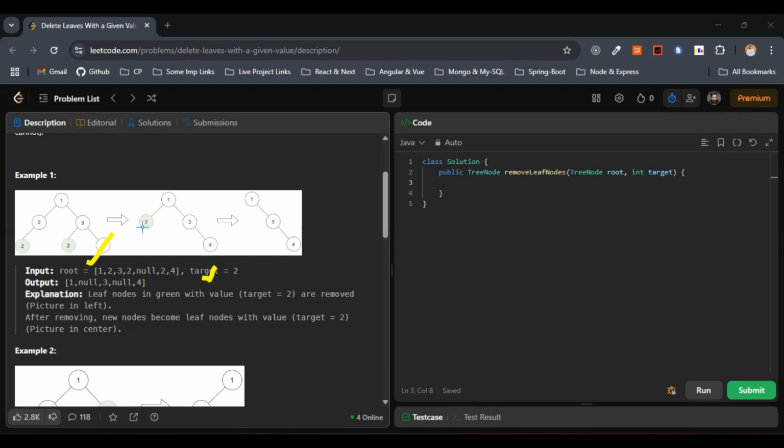I'll read this one a little slower. After deleting certain nodes, if the parent itself becomes the new leaf node and its value is also equivalent to the target, then we have to delete that one as well.